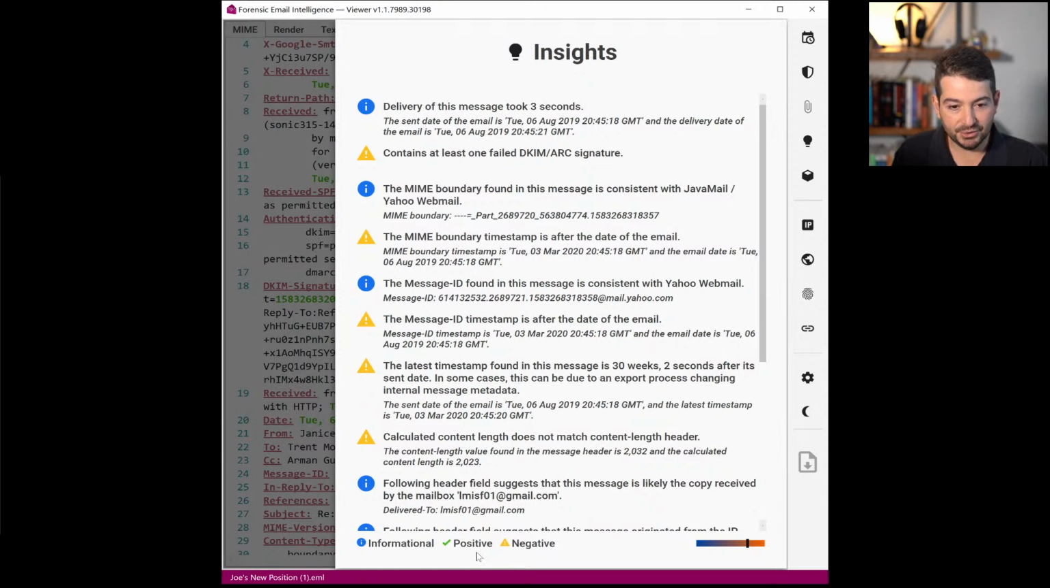If you look at the legend, there are some informational data points that are just FYI, but not necessarily a problem. There are some negative data points that cause some deductions in points, so it gets closer to red because of them. And then there are some positive data points that actually signal a positive message. For example, DKIM and ARC verification is a positive finding. If you follow along, it tells you that the delivery of the message took 3 seconds based on the header information, which is just informational, not a big problem. If it took 3 weeks, that would be something to perhaps be concerned about.